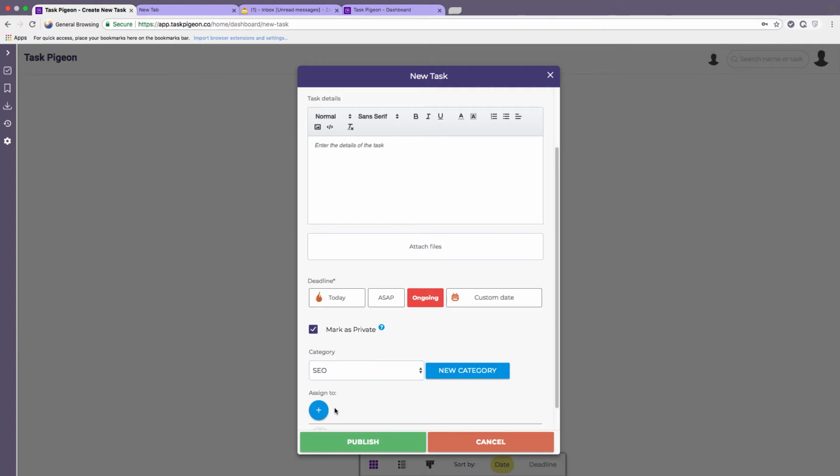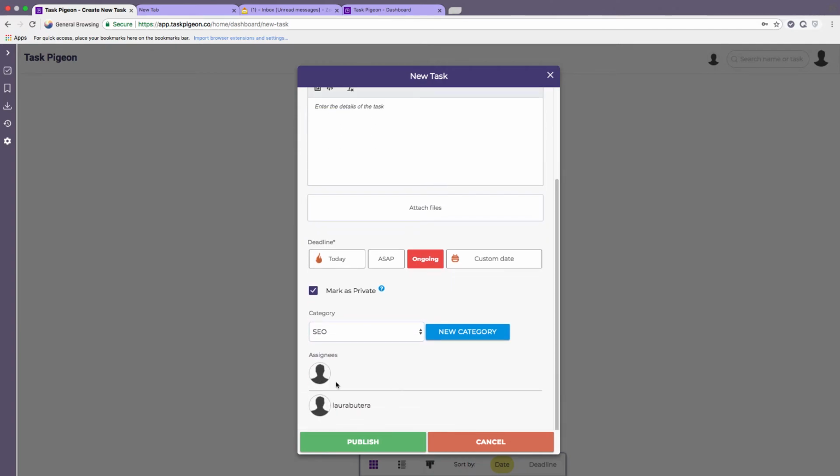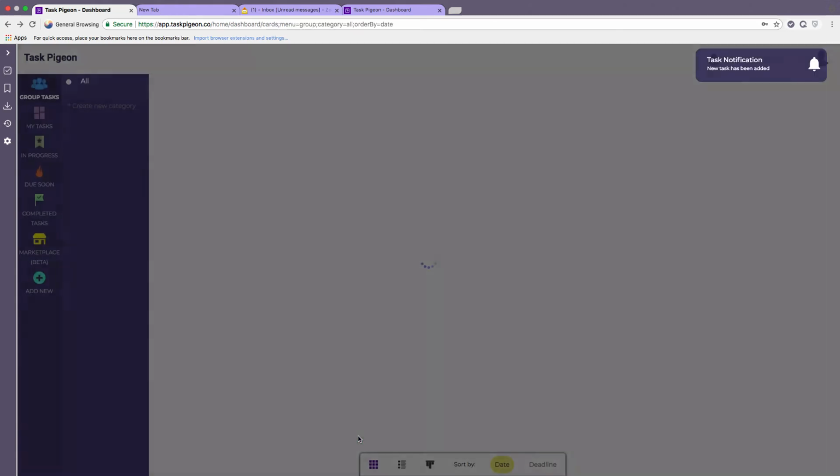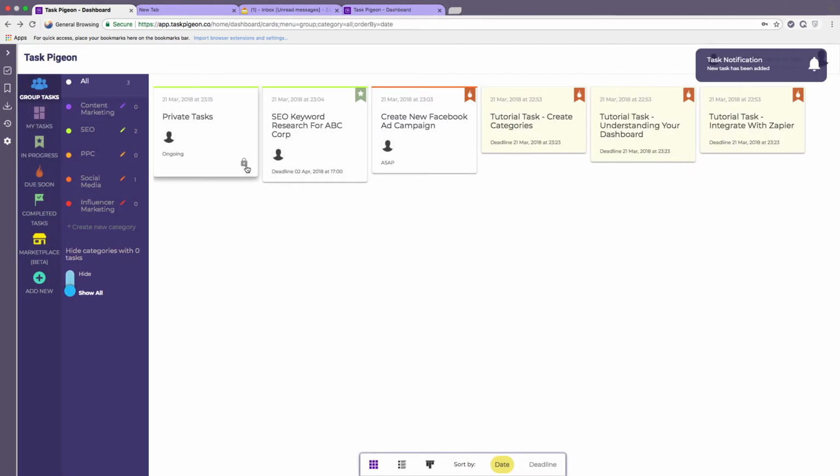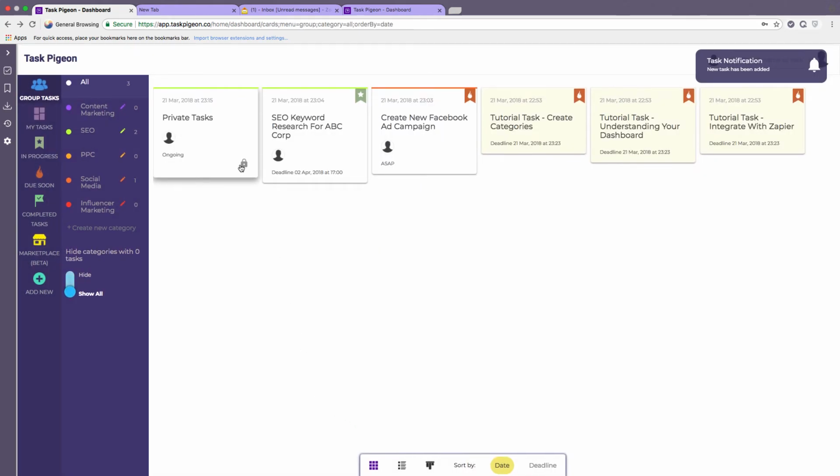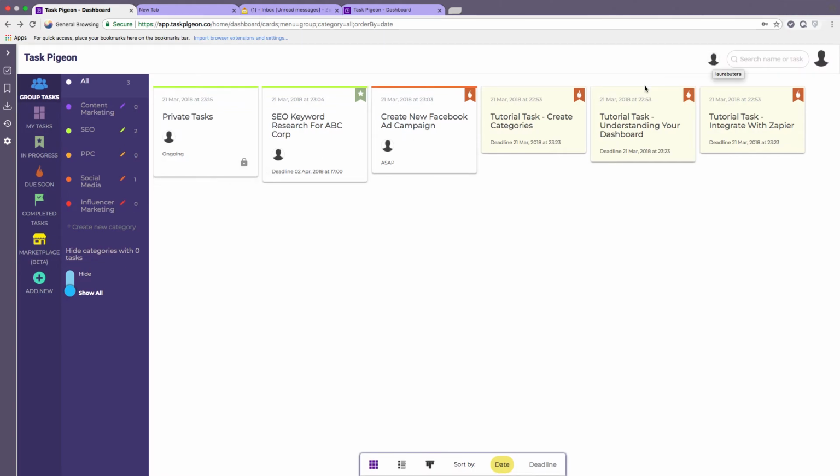So I'm going to put SEO again, and I'm just going to assign it to myself and hit publish. You can see that this is a private task because it has the padlock symbol. If Laura logged into her account, she would not see this task. So this is really good for two reasons.